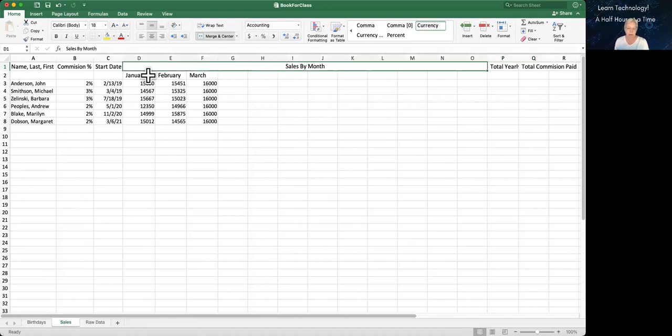Sales by months, obviously I plan to have all the months here. So the sales is a merged group of cells. I'll unmerge. There we go. It's not very useful that way. And so we'll go right ahead and put it back. It's real simple. Click merge and center, and there it is, just the way I want it.